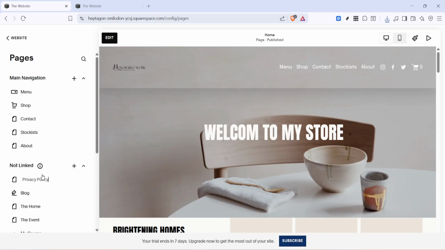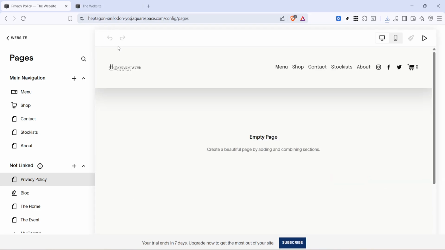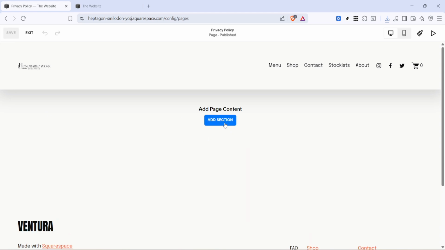Once you're inside the editor, click Add Section. When Squarespace asks what type of section you want to add, choose Add Blank again. This creates an empty section where you can place your policy content exactly how you want it.